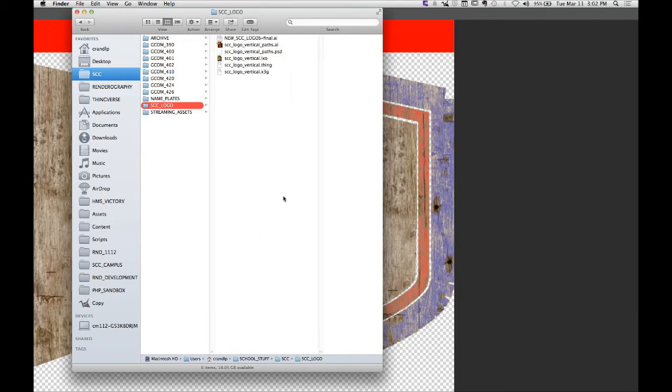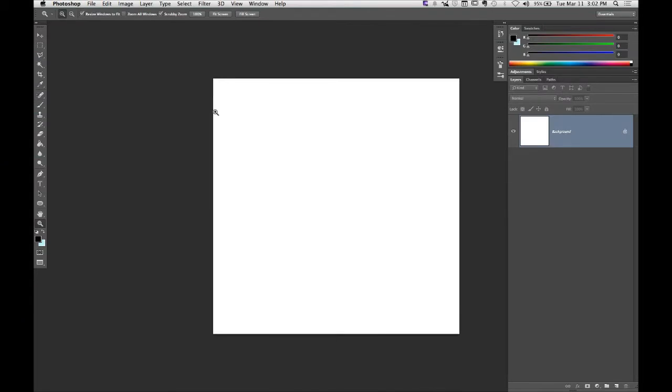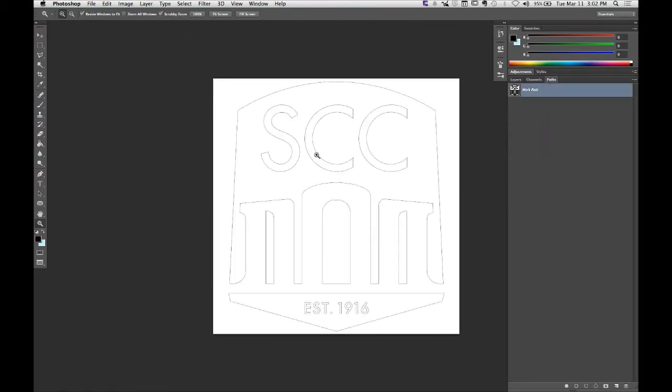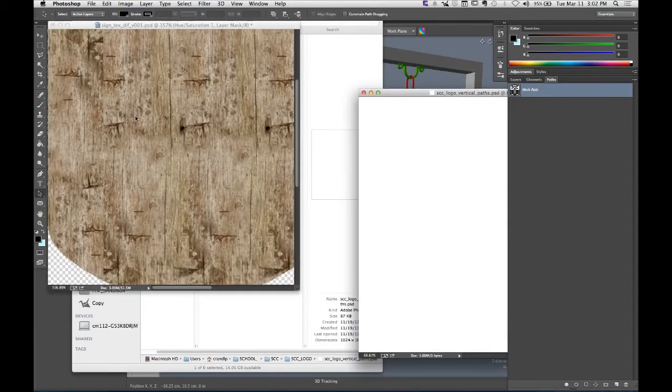There it is, and let's see. These are all the paths. Do I have an image? I don't. Let's just open this thing up. Yeah, okay, here we go. Okay, let's just grab all these paths. I'm going to copy it. Here, I'll just drag it over here.